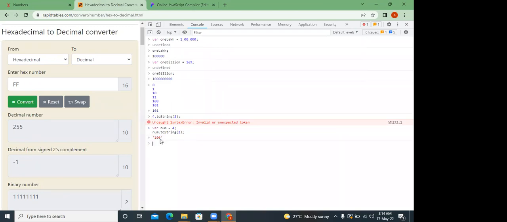So 100 is in this particular order. For example, 0 is 0, 1 is 1, 2 is 1 0, 3 is 1 1, 4 is 1 0 0. So if you want to convert any decimal number to a binary number, how will we do it? We can use toString of 2, as we want to convert it to binary.